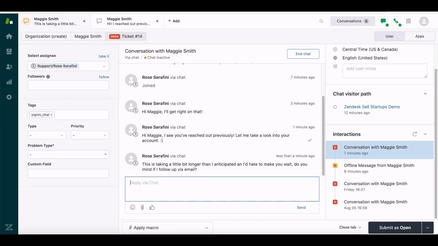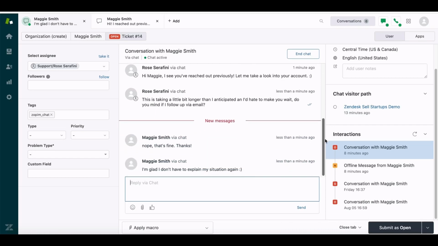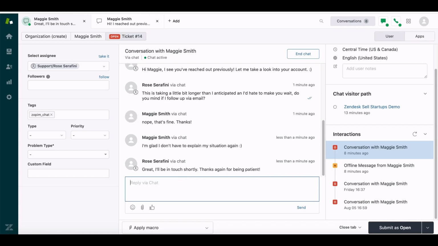Great. Now that we got the basics down, let's run through a sample flow using the agent workspace. I'm a support agent working on my tickets in the queue when I receive a chat notification from a customer named Maggie. Maggie wants to know the status of her refund. From within the ticket, I reply to Maggie's chat and let her know the refund has been processed. I promise to email Maggie with the reference number.